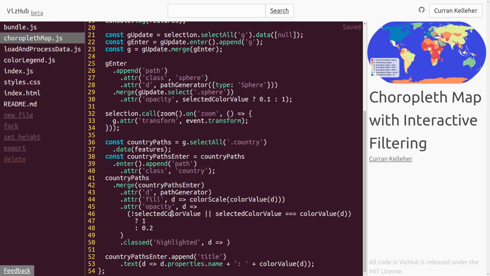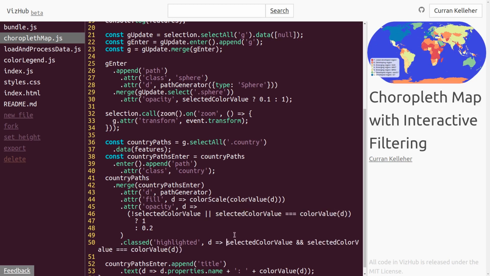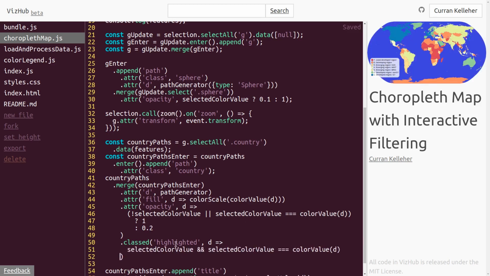So first of all, we're going to need to use the selected color value. And it's highlighted if there is some selected color value and that selected color value is equal to the color value of the country that we're looking at. So this is the logic that we need here. We're going to give the countries a class of highlighted if there is some selected color value and that selected color value matches the color value for this particular country.